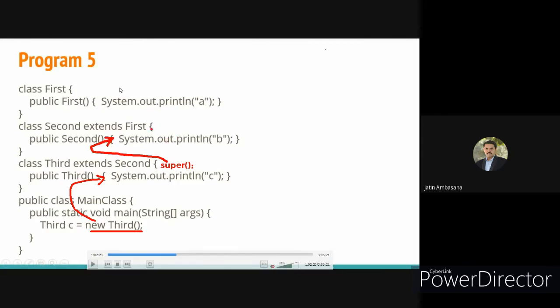Here also again super is added by the compiler, right? So the superclass constructor, who is the superclass of Second? First. So from here also the control goes, and then it sees there is again a super added over here, and this super goes to the Object class. So from here the super goes to there.